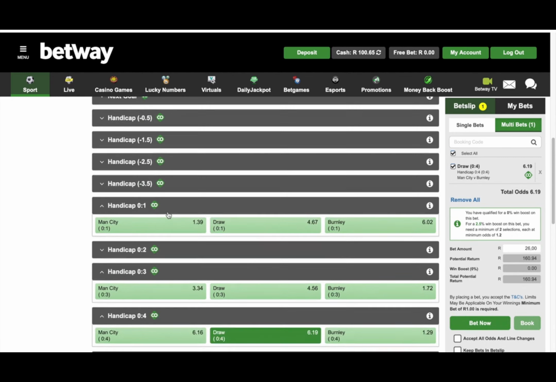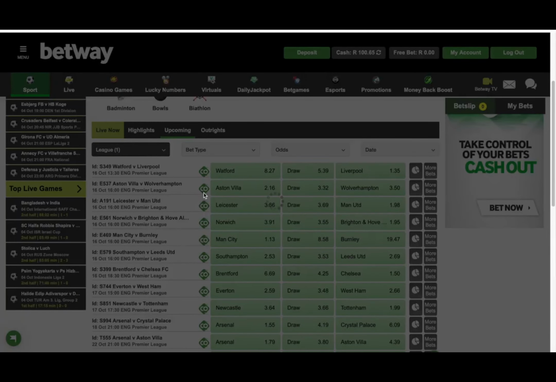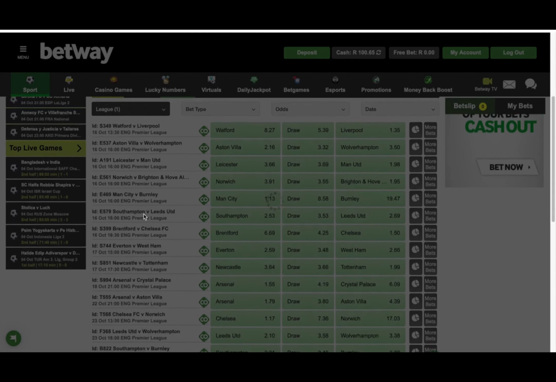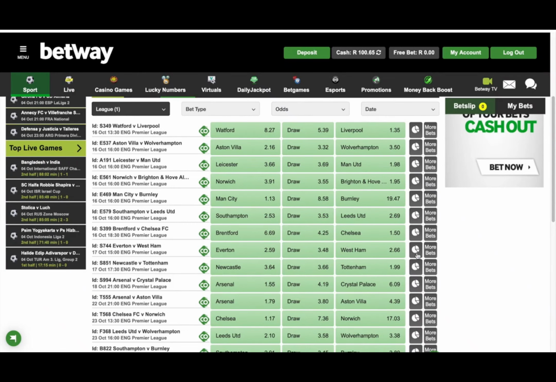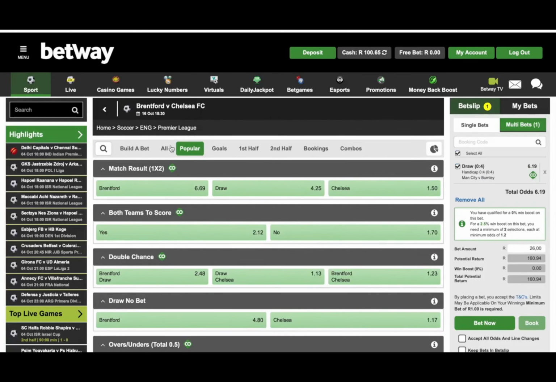Let me try another fixture here for argument's sake. Let me try another fixture where the weaker side is on the away side instead of the home side, so that you see how it works. It's just loading now. It's taking time. I'm gonna wait. I'm gonna take this one, Chelsea and Brentford, because Chelsea is an away team, just so you see how the whole thing works.